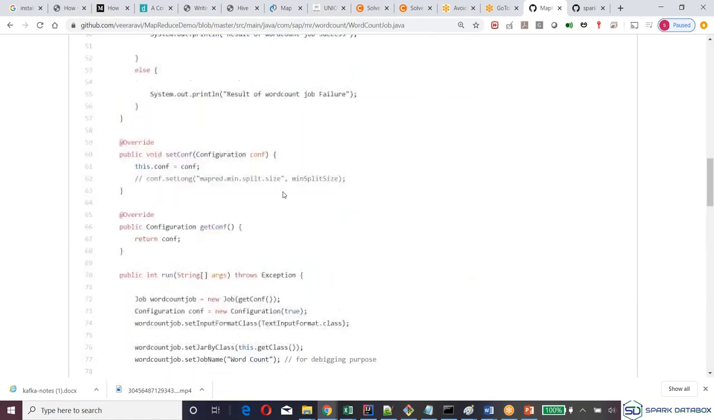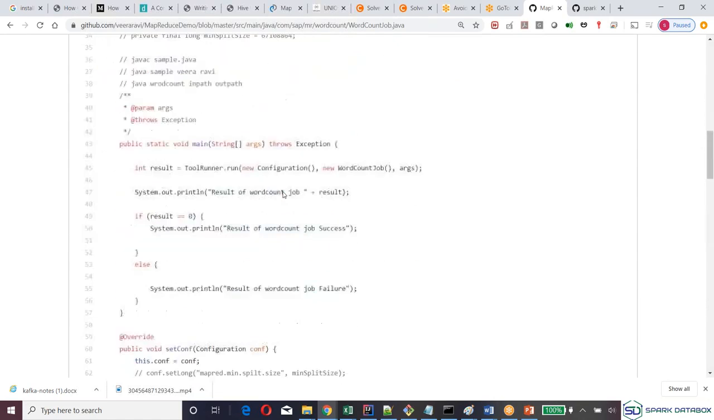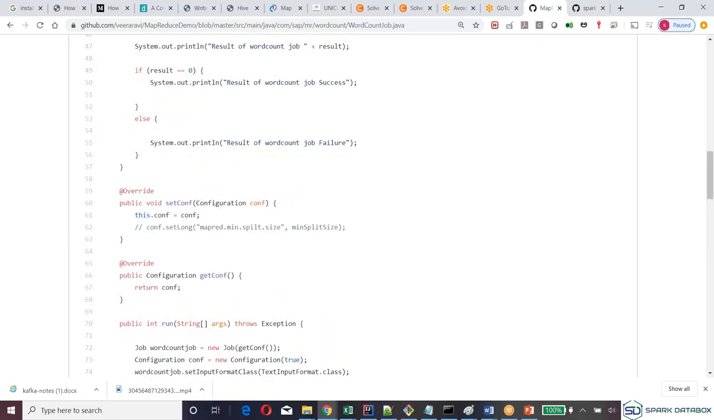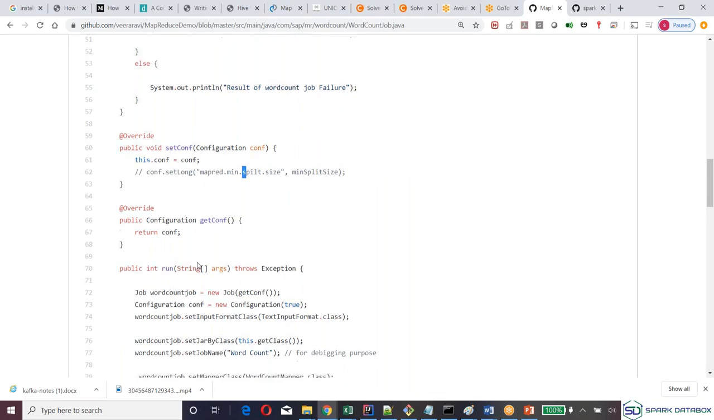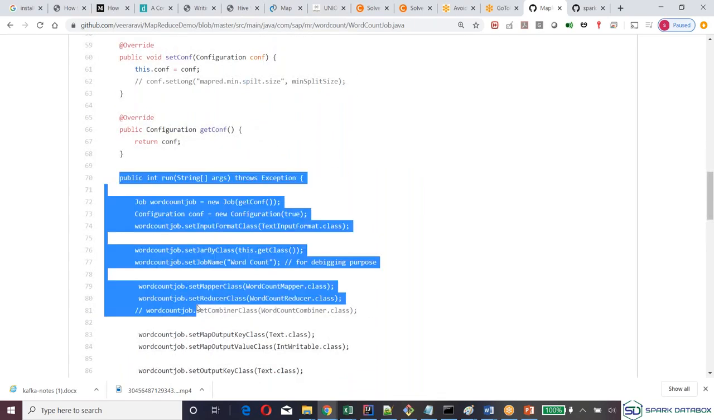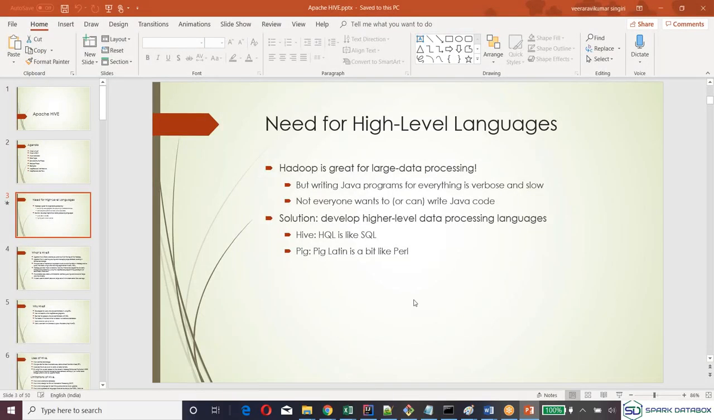People from a SQL background are not comfortable with Java. They used to feel it is very difficult to write or develop this code. So to avoid that, the Hive came into picture. The Hive was introduced by Facebook. It is a Facebook product.